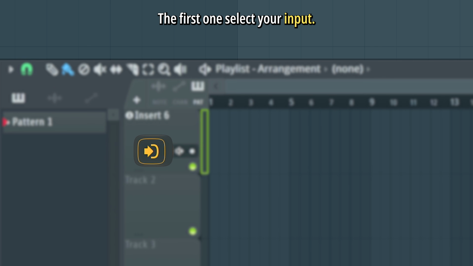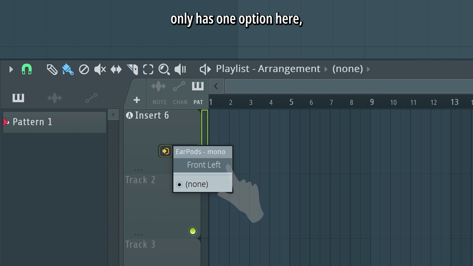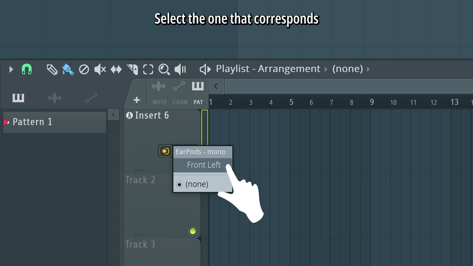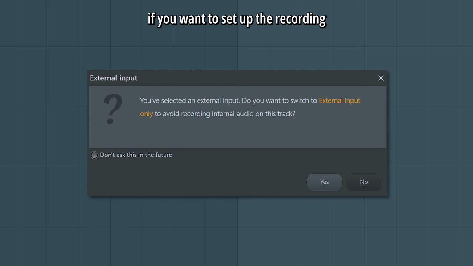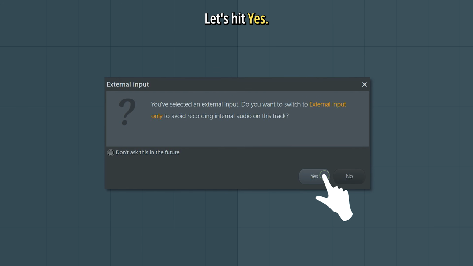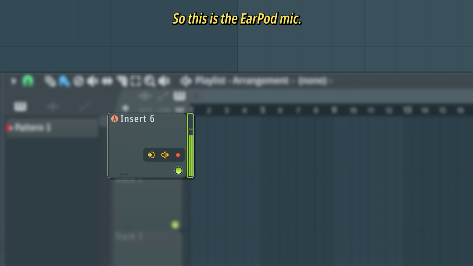The first one selects your input, your microphone. My current setup only has one option here, but there's a chance you see several depending on your audio interface. Select the one that corresponds with your microphone. Once selected, you might get this pop-up. It's asking if you want to set up the recording so that it can only record external audio from outside of FL Studio. Let's hit yes. You can now see the input being monitored here. So this is the earpod mic.